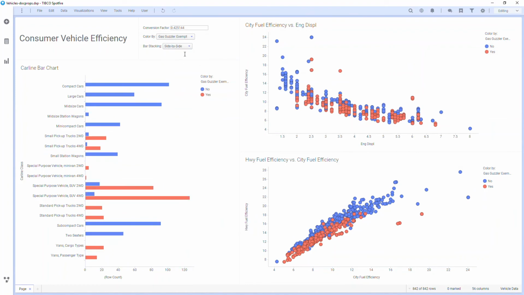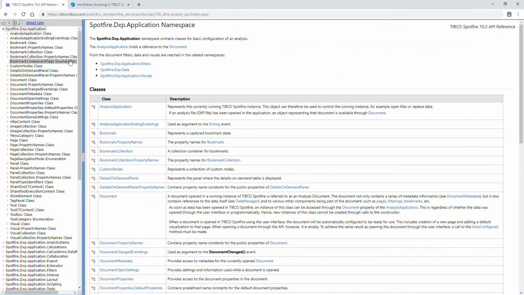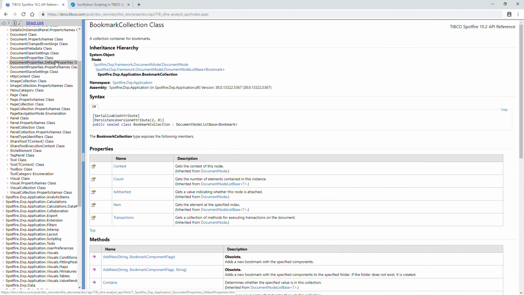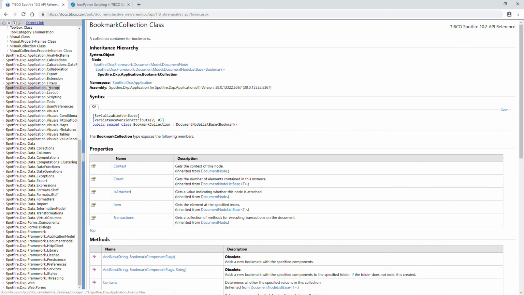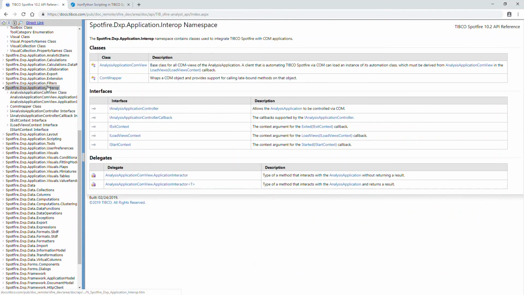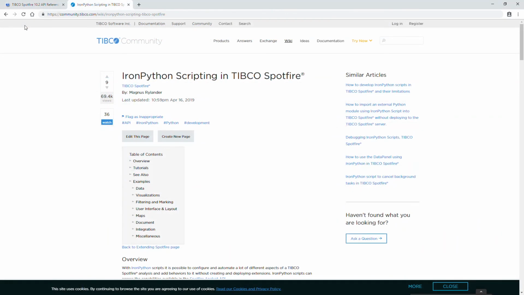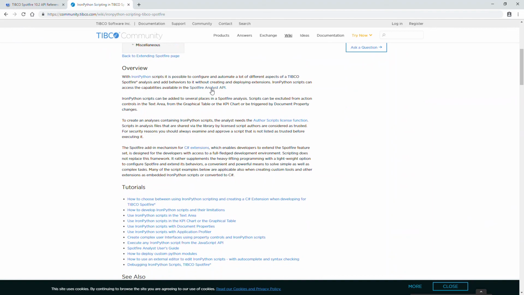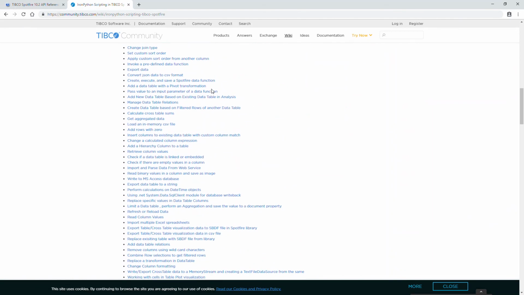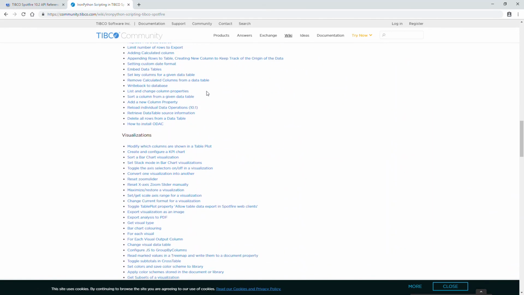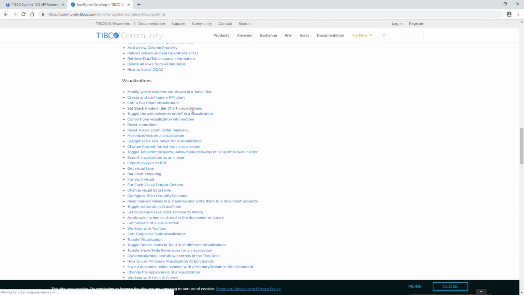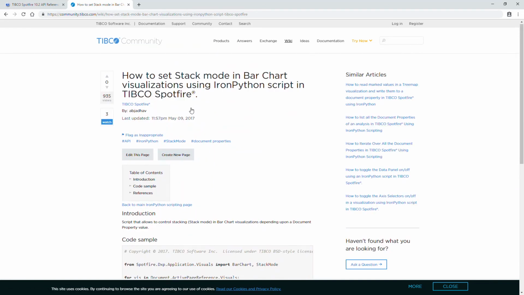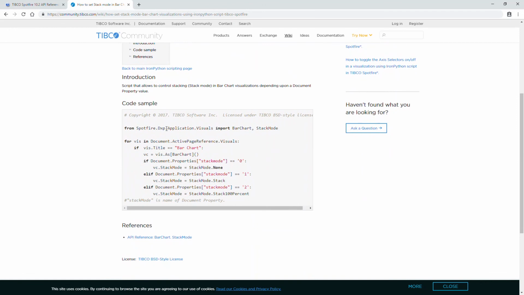If you search online, you'll be able to find the API reference with all the different objects, properties, and classes available to you. This shows you the full hierarchy. On the IronPython scripting page on the TIBCO community, you can find more guidance on how to use IronPython, a link to the API reference, and tons of different examples to prevent you from starting from scratch. Here's an article on how to set the bar chart stack mode in IronPython. When I scroll down, I get the example script that I was able to use right into my analysis.